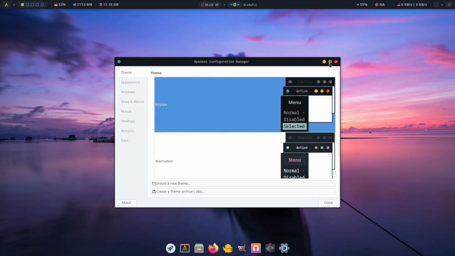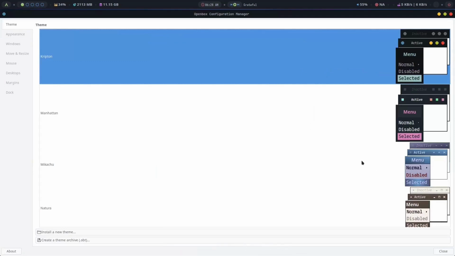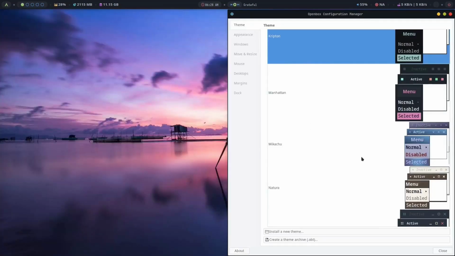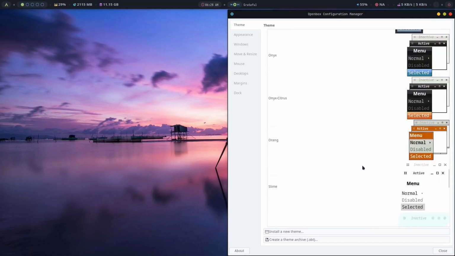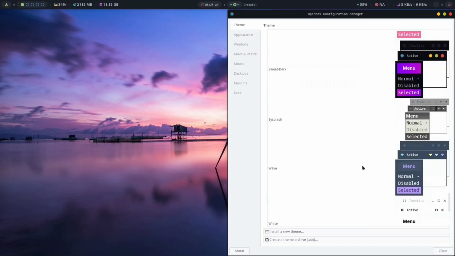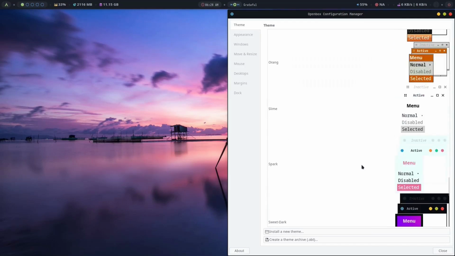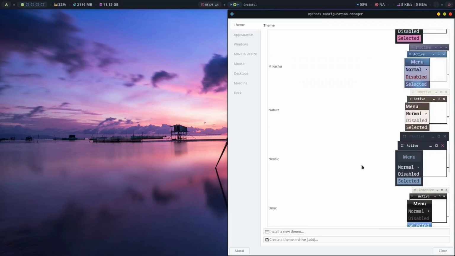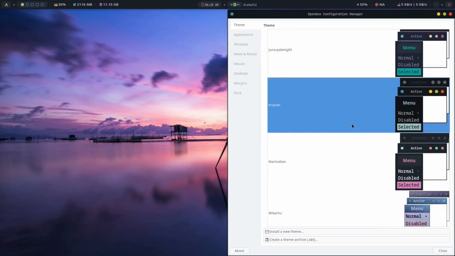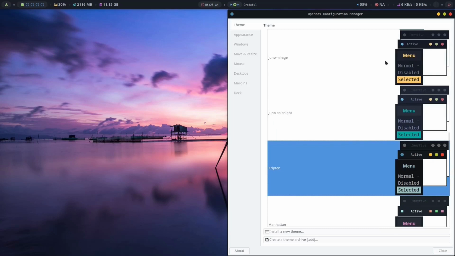Next thing I wanna do is, you notice here in the themes section, there's a lot of nice themes that come pre-installed with Archcraft. And a lot of them are customized by the developer himself. But there's two themes that look kind of the same. You notice here, Juno Mirage and Krypton.